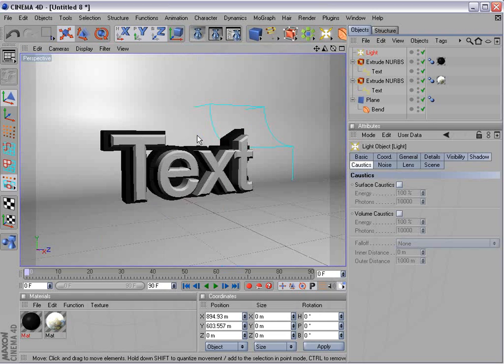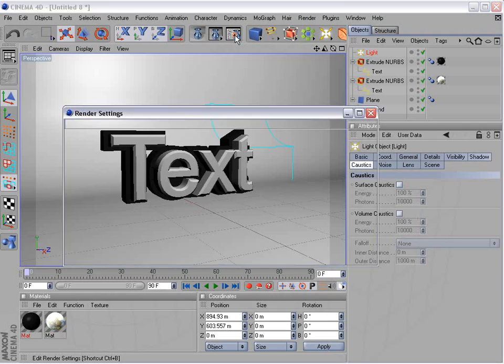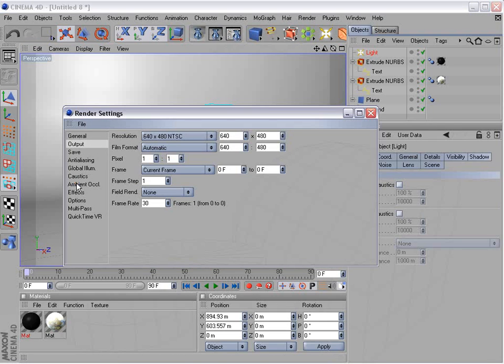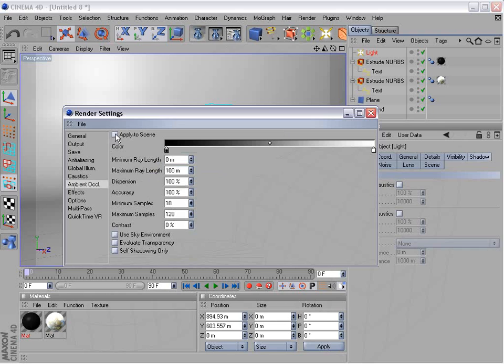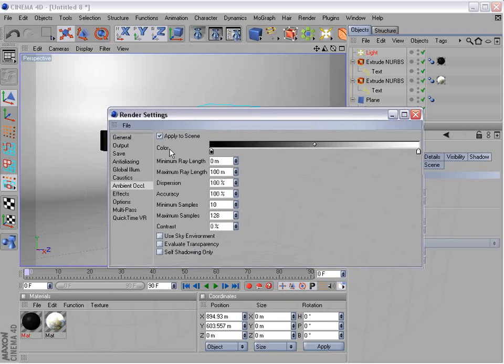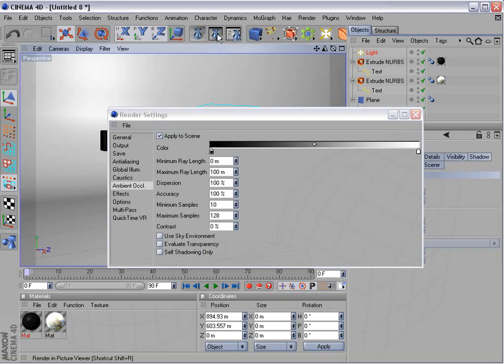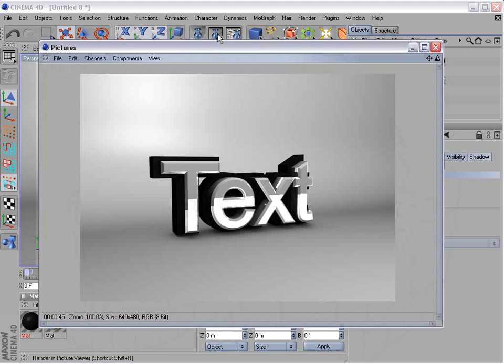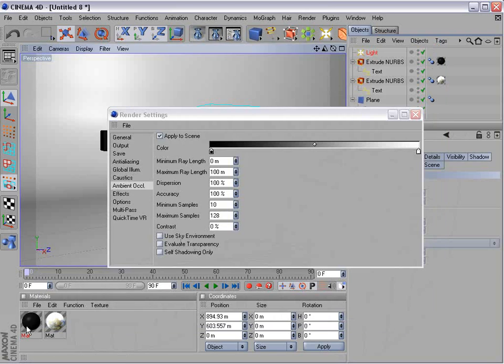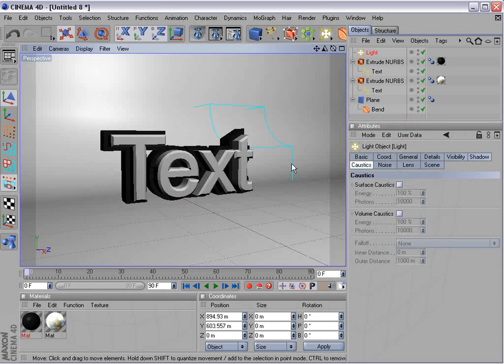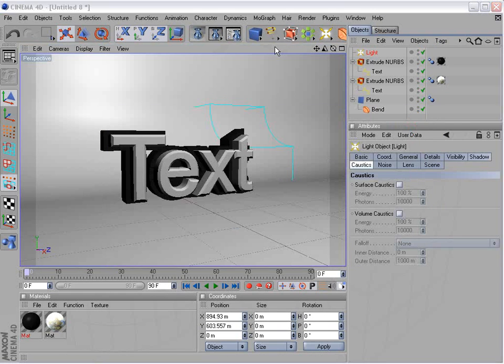So now we have our light, and there's no shadows on for that light. And we're going to go into the render settings, and we're going to turn on ambient occlusion. So I'm going to click on apply to scene, and we'll click render. Okay, so there's our fancy 3D text. And you can, of course, play with the materials to kind of get what you're after. But anyway, I hope you guys found this tutorial useful.